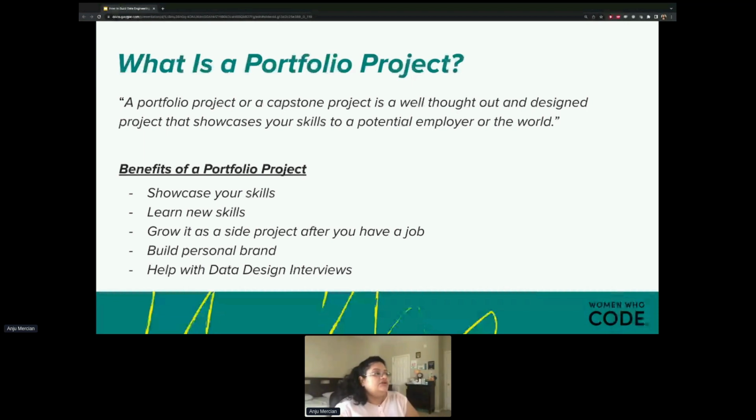You don't get to learn new skills, but when you work on a project, especially a data project, most of your code and your data might be private because of privacy concerns. Usually companies don't like to share their data. So when you work on these side projects, you usually work on public data sets. This will help you showcase your skills and build a personal brand.